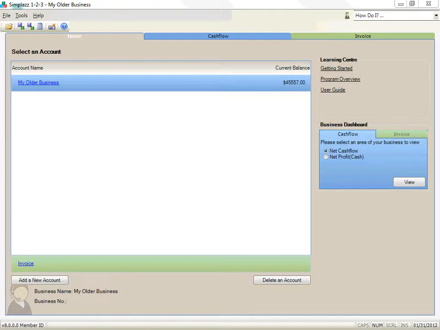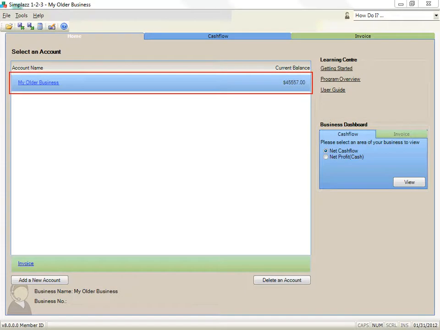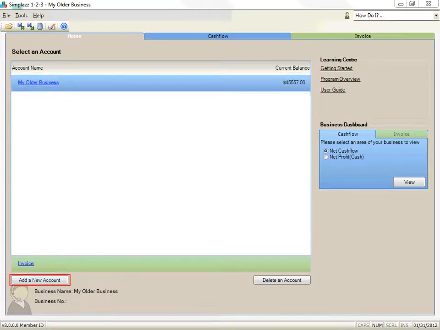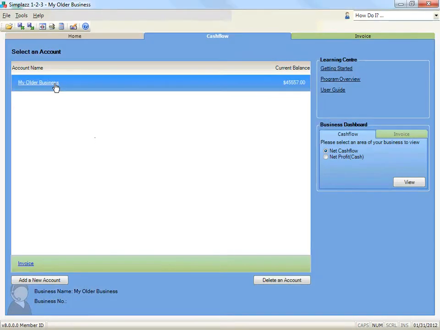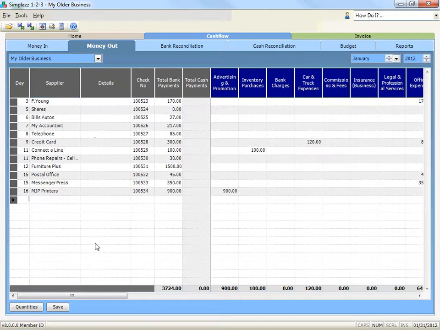The accounts you have created are listed in blue on the left, together with the current balance of your account. There are buttons to add a new account or to delete an account. To select an account to work on, click on the account name. The account will open to the Money Out page to start recording any payments you make from this account.